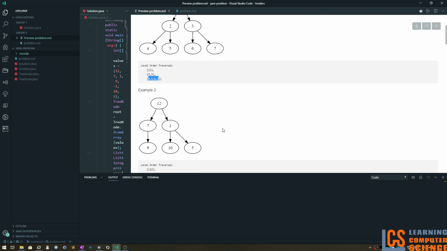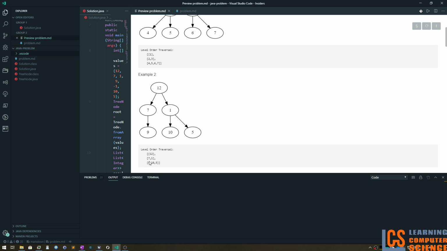A very similar example here. We are given 12, 7, 1 and then 9, 10, 5. So we would need to return an array with 3 subarrays, and the subarrays would have to be 12, then 7, 1, and then 9, 10, 5.